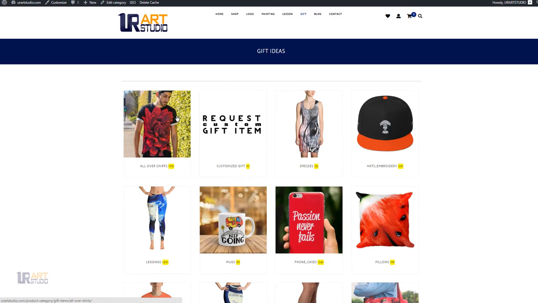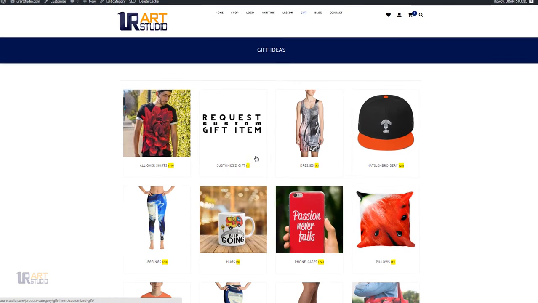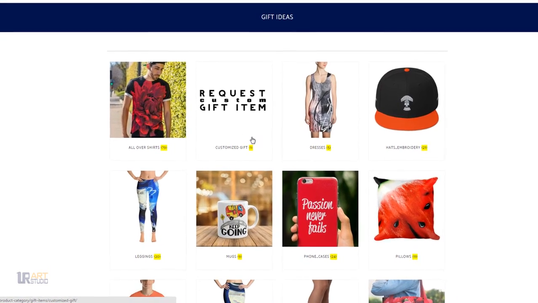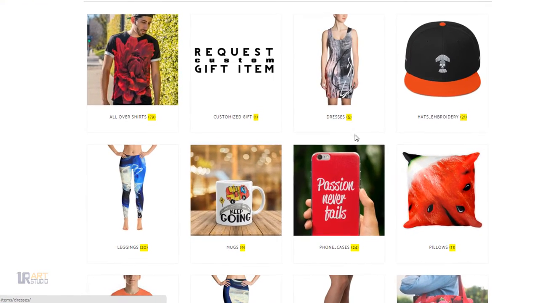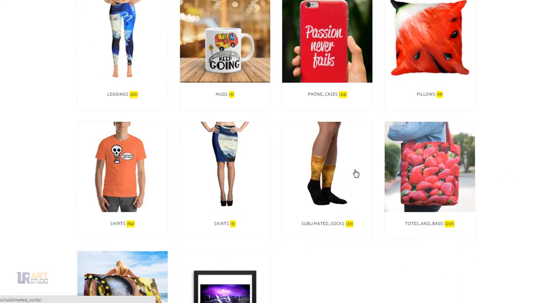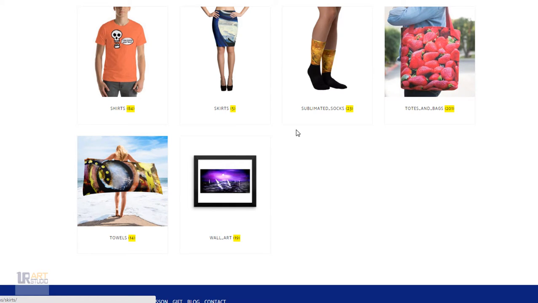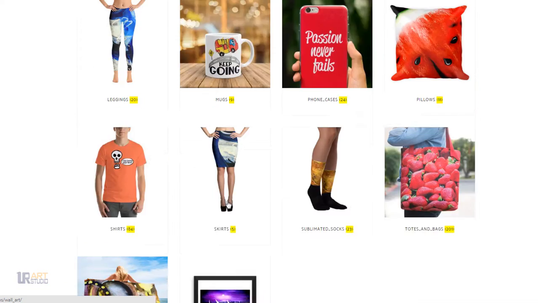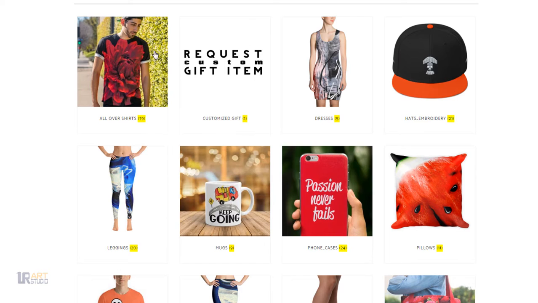And the final section is gift ideas. This is a store of actual physical items that you can purchase, and this includes but is not limited to t-shirts, dresses, hats, leggings, mugs, phone cases, pillows, regular shirts, skirts, sublimation socks, bags, towels, and wall art. So if you have a specific idea, I can also create and print on any of those items for you.